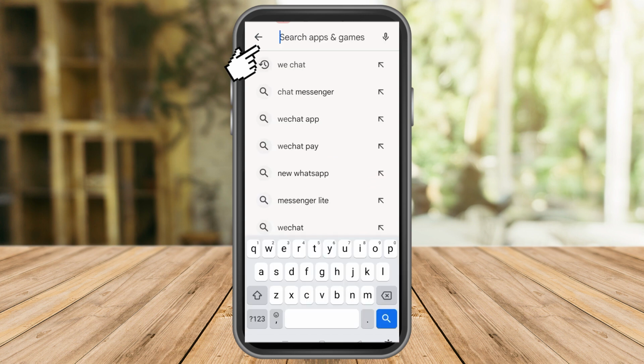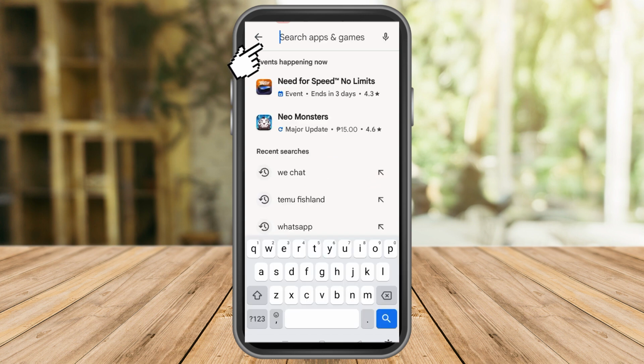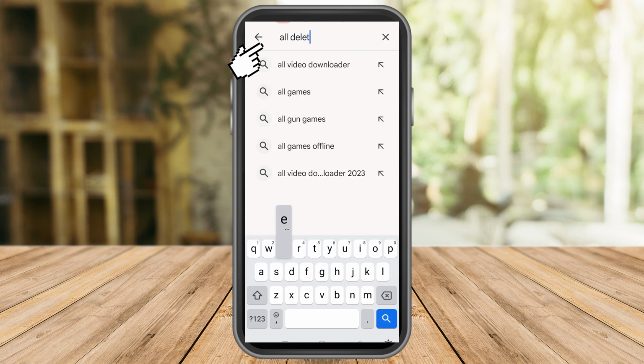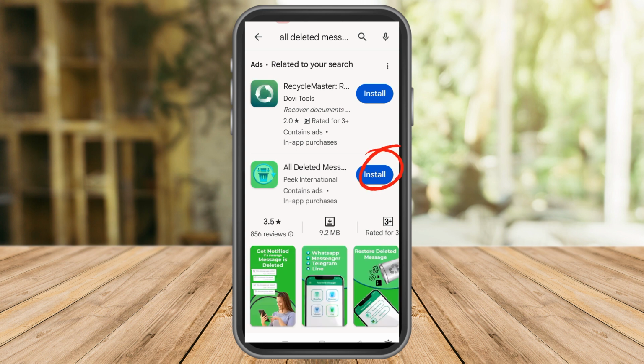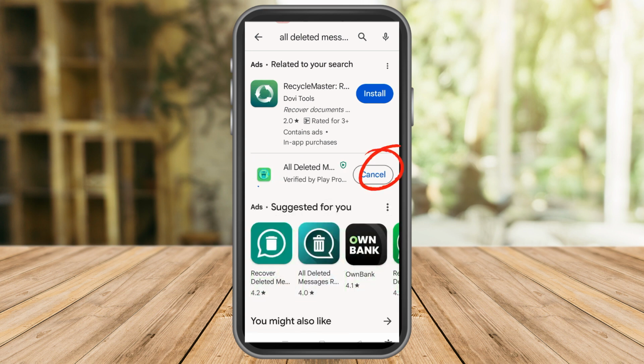And then here you just have to tap that magnifying glass and then kindly type "all deleted messages recovered". Okay, so all you have to do is tap this one here, and then you have to simply locate this icon. Okay, you have to install this one.